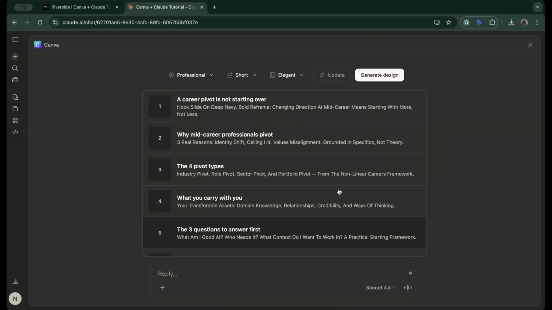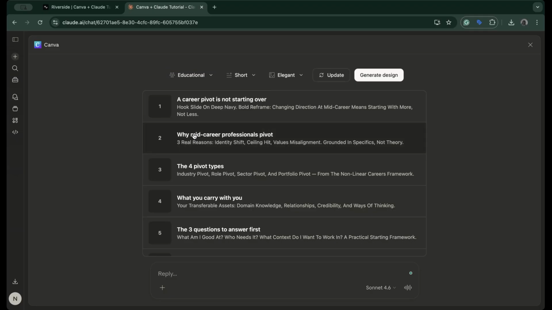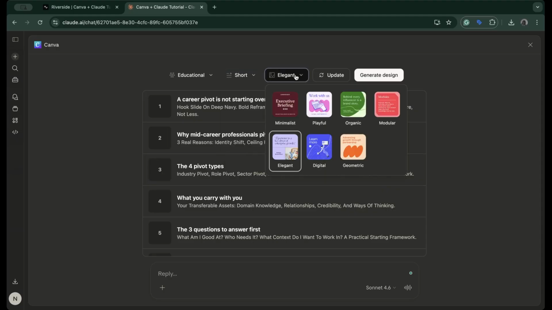With customize, you can now customize it to what you want. Do I want it to be professional or casual or educational? I'm going to click on educational. Do I want it to be short and sharp or balanced or comprehensive, 50 pages? I want it to be short and sharp, so it's fine. In terms of design now, what type of design am I going for? Minimalist, playful, organic, modular, geometric, digital, depending?